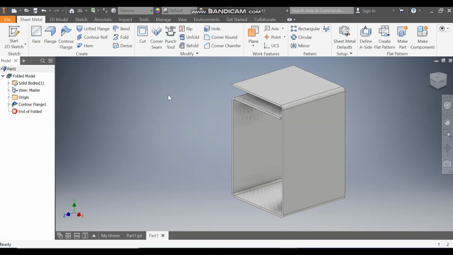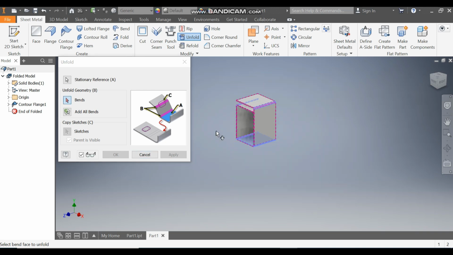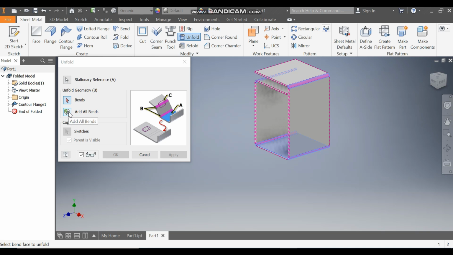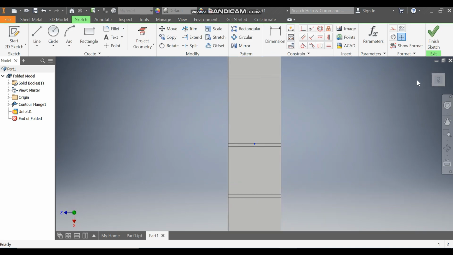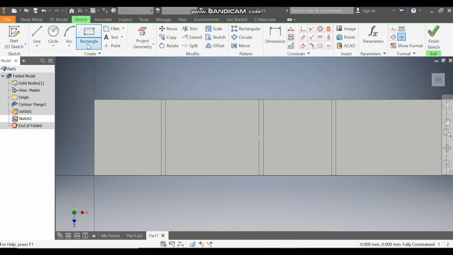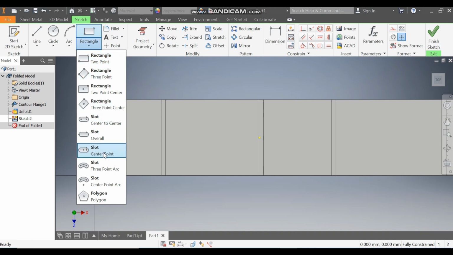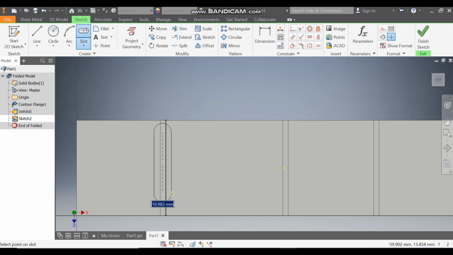Now I'll unfold the sheet, so I'll click on the unfold command. It will ask you the stationary reference, so I'll select this as stationary plane and here I'll click add all bends and press OK. So it will make a straight profile. Now select this face, go to create sketch, rotate the view. Here go to rectangle and take center point slot and make one slot profile here.